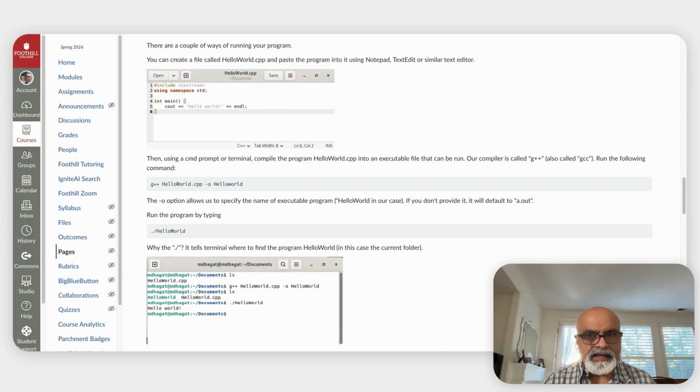Now, our compiler program is called G++. It's also called GCC. It is the same thing. And we run the following command. So we say G++, we provide our program file name, then we have the -o option, and we provide the name of the actual executable program. In this case, it is hello world without any extension, right? If you skip this -o option, then you get an executable file called a.out, right? And then you'll just be running that.